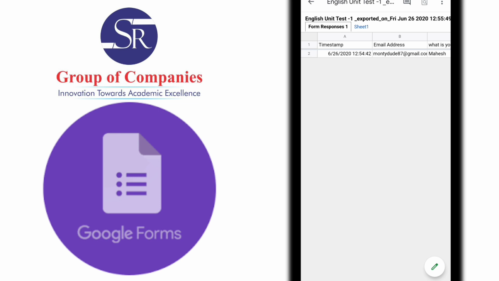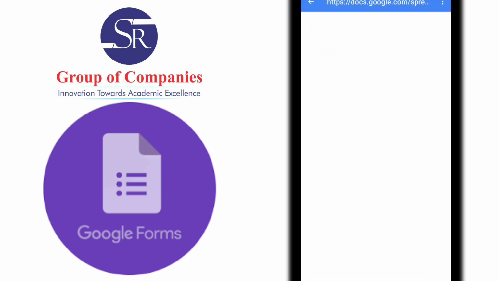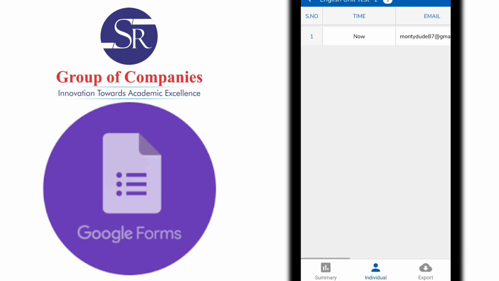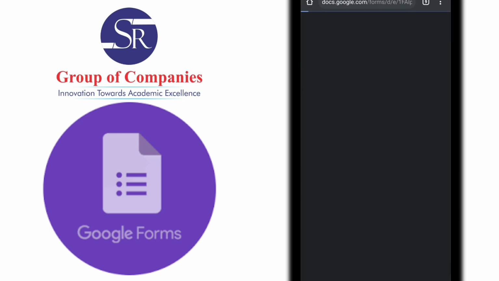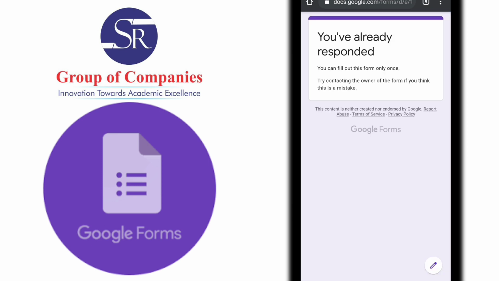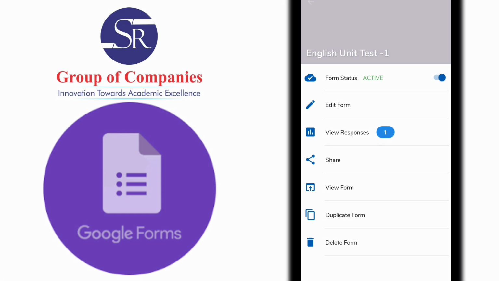Let's get back to your application. Here in this application of Google Forms, you could see the responses, you can share the whole thing, the responses, you can view the form. This is the form, the question paper that you have created, which can be seen here, the duplicate form, and you could delete this form.